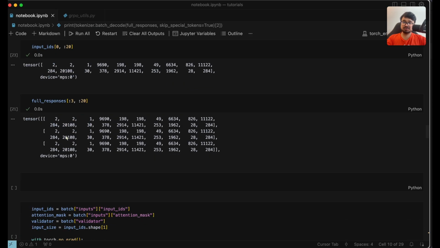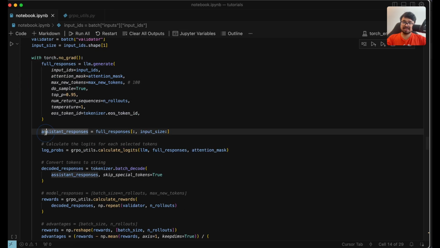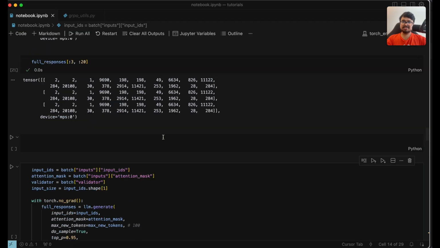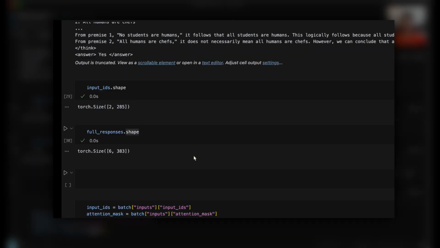So let's go back to our experiences function. We have already seen what this does. It generates all of the responses. The next thing we do is to extract the assistant response. What this basically means is that we saw here that the input ID shape was 285 and the full response shape was 383. And this is because the response contains both the input IDs that we had sent in as well as the assistant part of the response.